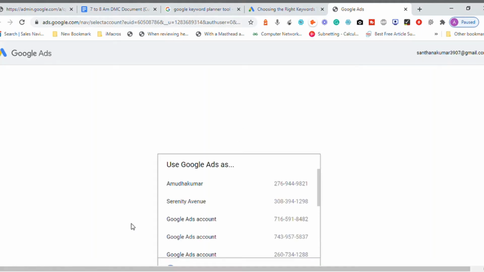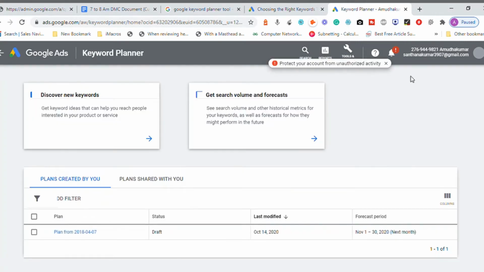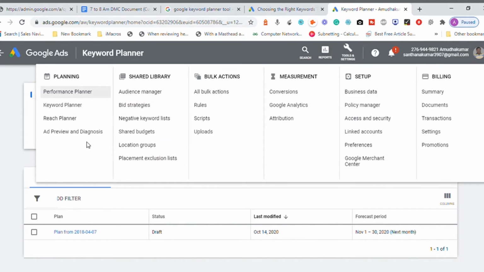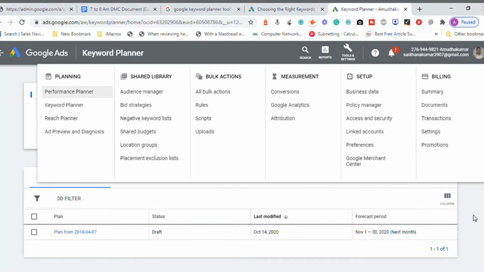There are two ways of going to keyword planner tool. Number one, you can log into your account. Right now what I'm doing is I'm searching from Google and going inside. I can log into my Google Ads account. After logging in, I can navigate to the section called tools and settings. I will click on tools and settings, and there is a tool called the keyword planner here. So you can click to open the keyword planner tool, and this is how it will come. This is the Google keyword planner tool which we have.